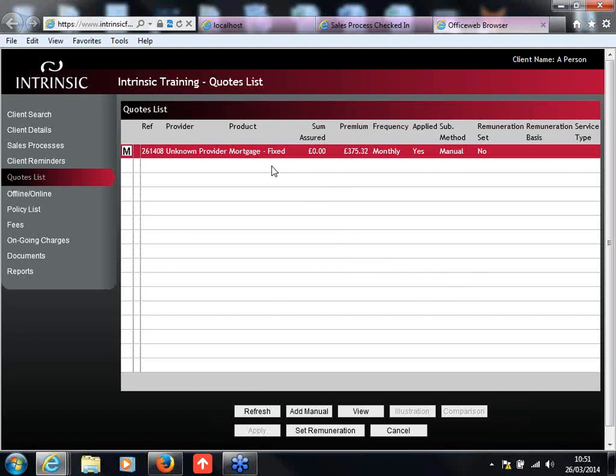So as you can see, it's pulled through the quotes that we input in Trigold and then imported into the sales process. That's the fixed mortgage there, the monthly premium of £375.32. That'll be on a monthly basis. We selected that we were applying for the product. That's come through as applied for as yes. The submission method was manual because we manually completed all of this information. And you can see at the end category there, the remuneration step at the moment is highlighted as no. Okay, so that means the case has not yet been submitted.